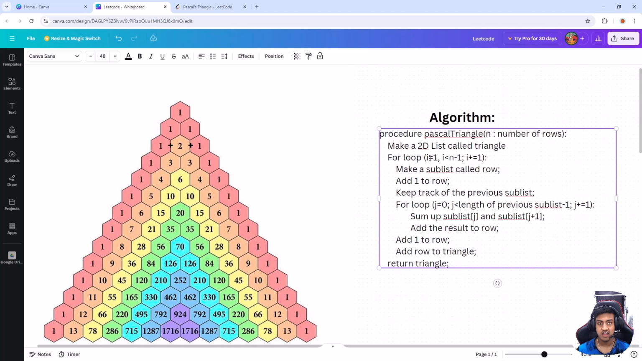We're going to set it to I equals 1, or actually, it's going to be I equals 0. Set the incrementer to I is less than n minus 1. The reason why it's n minus 1 is that I tried doing n, but it turns out if I did n, it would just print an extra row. So that's why I did n minus 1. And then we increment all this by 1.